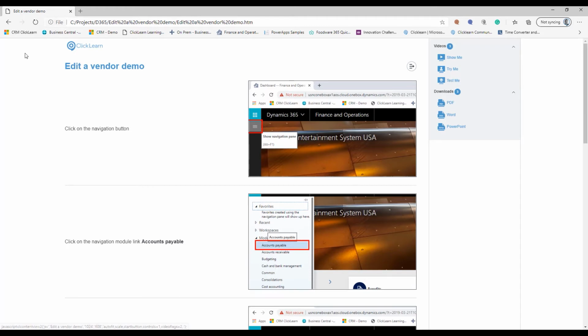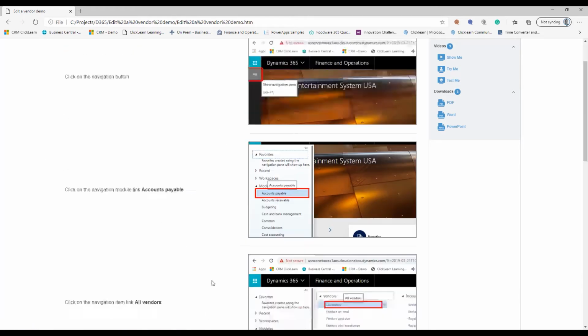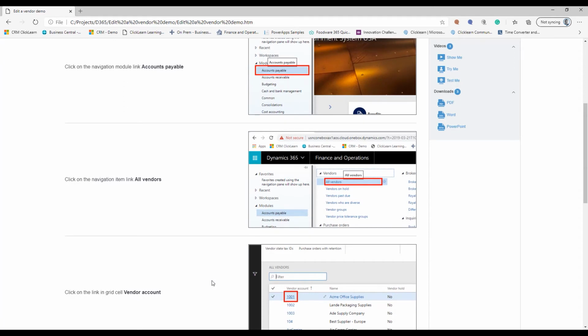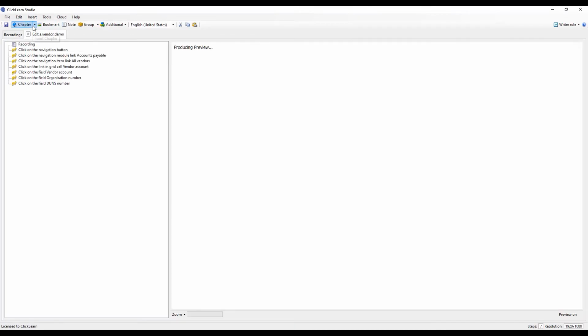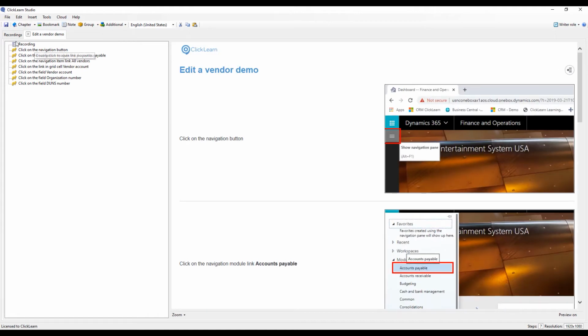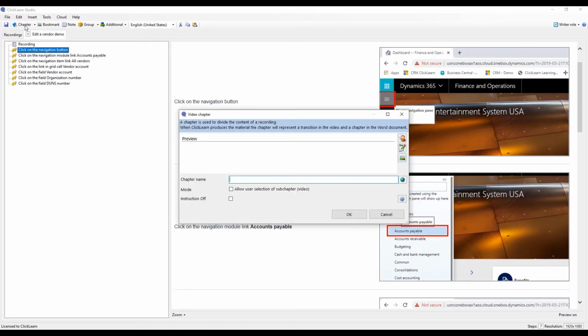But knowing where to click and knowing how to follow a process is not always enough. We need to be able to add more value. To do that, we can go into the ClickLearn Studio and we can go into the editor. Now in here, I can easily set up additional information. This means that I can go in here and add some structure by adding a chapter.